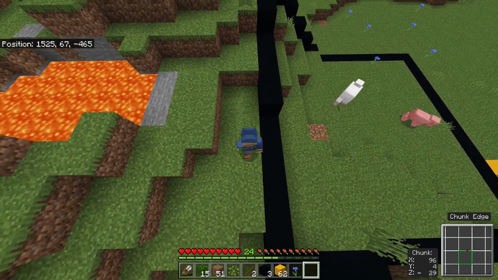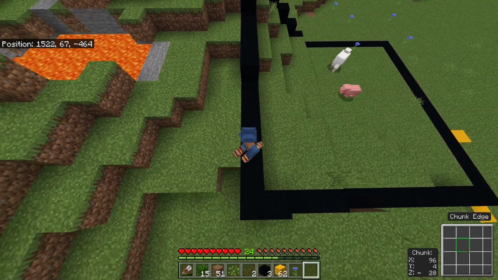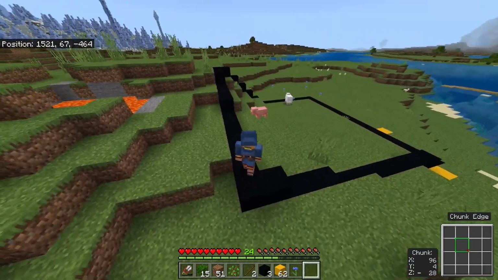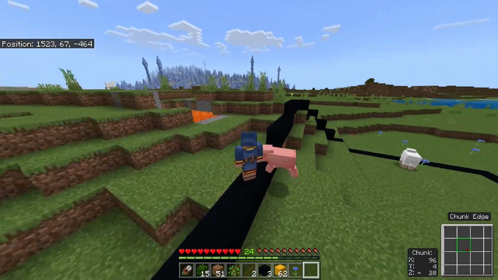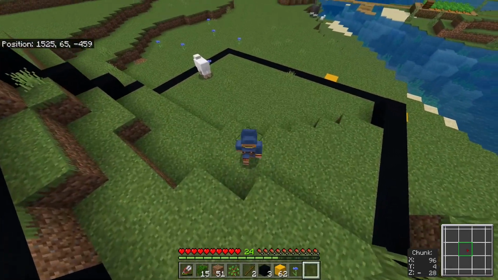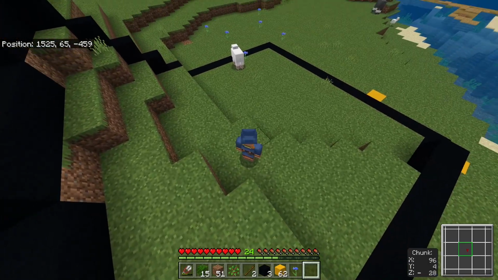As you can see, we got the chunk edge right here, and we got the chunk corner right at this position. And once you got one chunk, you can find all the other chunks that are around it. So very practical if you want to build a farm in this one chunk, for example.